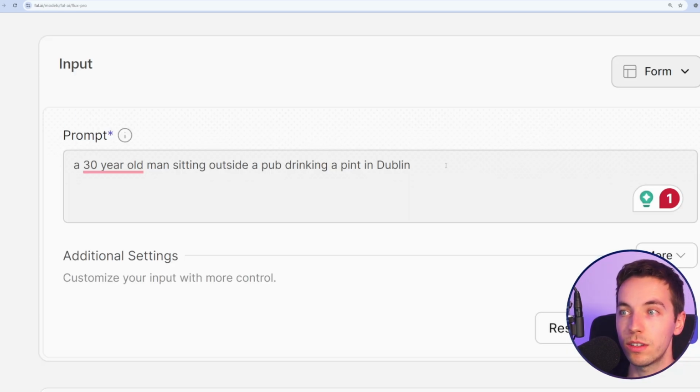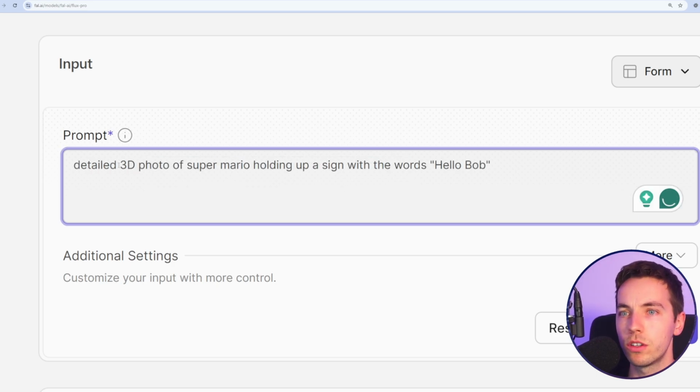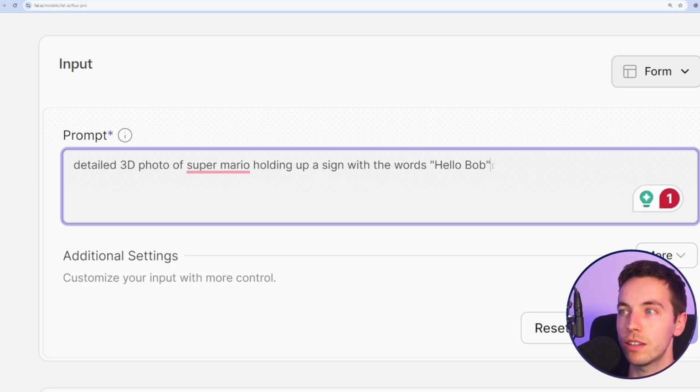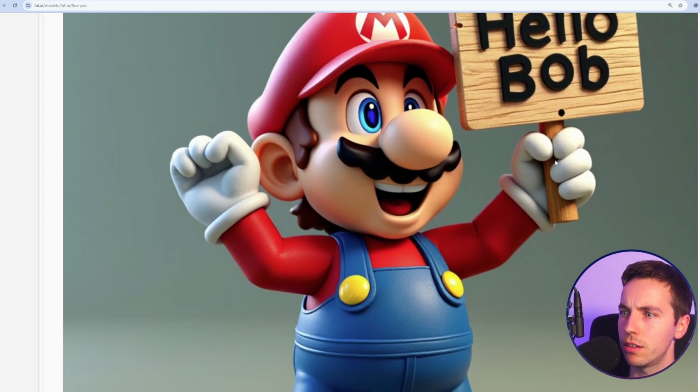Also, Flux.1 seems to have far less restrictions than you would see in other image models. So I have a prompt here, which is a detailed 3D photo of Super Mario holding up a sign with the words "Hello, Bob." So we're testing out the text generation capabilities, as well as its ability to generate an image of a character. There you go. Very good. The text is really good. It's exactly as it should be. And the image of Mario itself is pretty much impeccable.